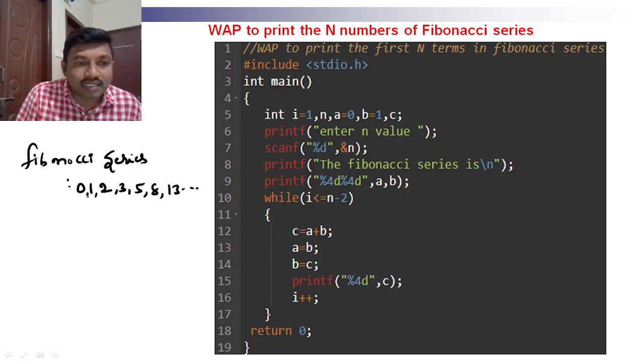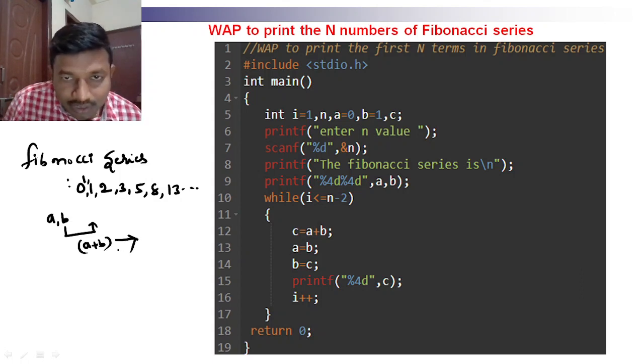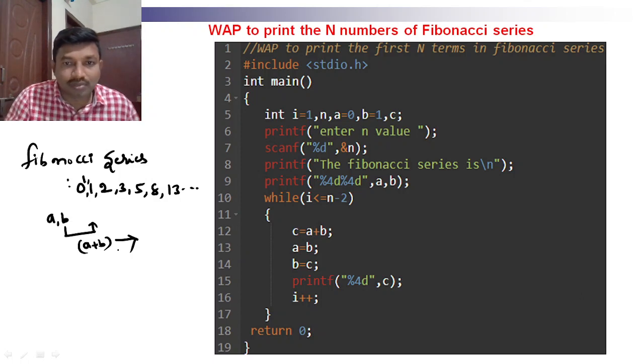So it is a series in which the first two terms are 0 comma 1, and the third term onwards will be found as the sum of the preceding two terms. In fact, if the two terms are a comma b, the third term onwards will be a plus b, and it will be continued. So to do this program, we come to know that the first two terms are 0 comma 1.